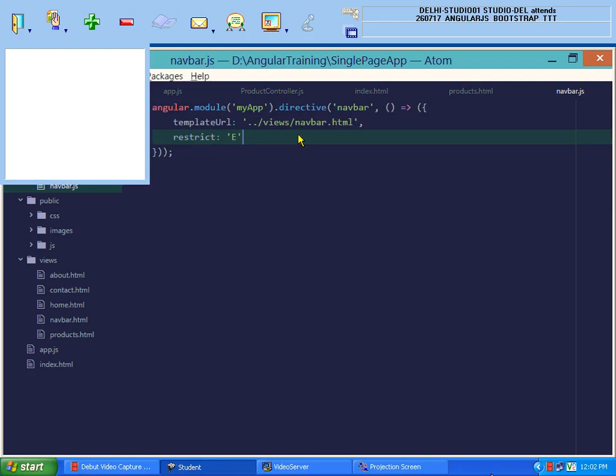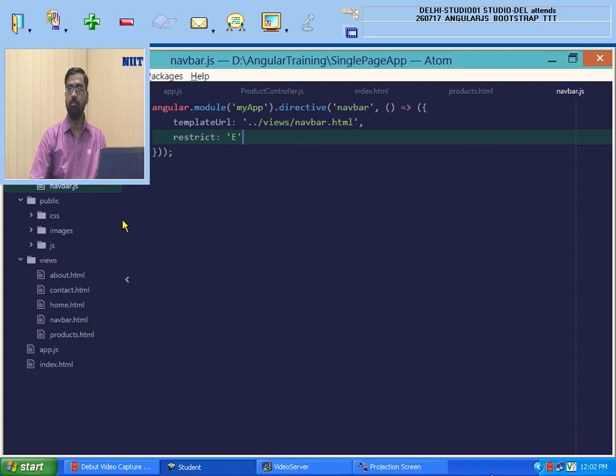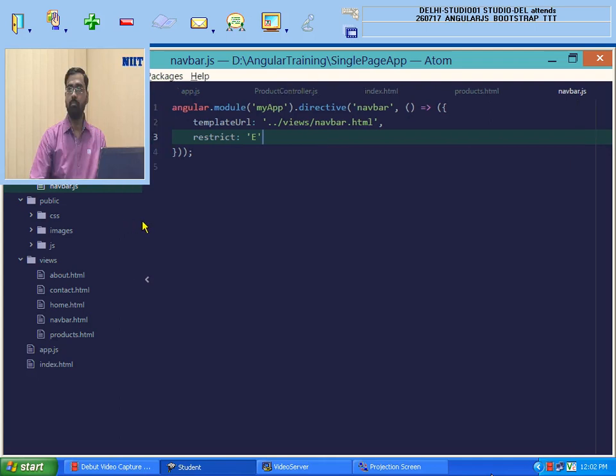And there is one participant who is asking what is the use of restrict. See, we are using restrict so that we can restrict the use of our directives. Suppose I write over here like this, restrict A, then you cannot use your directive as an element.